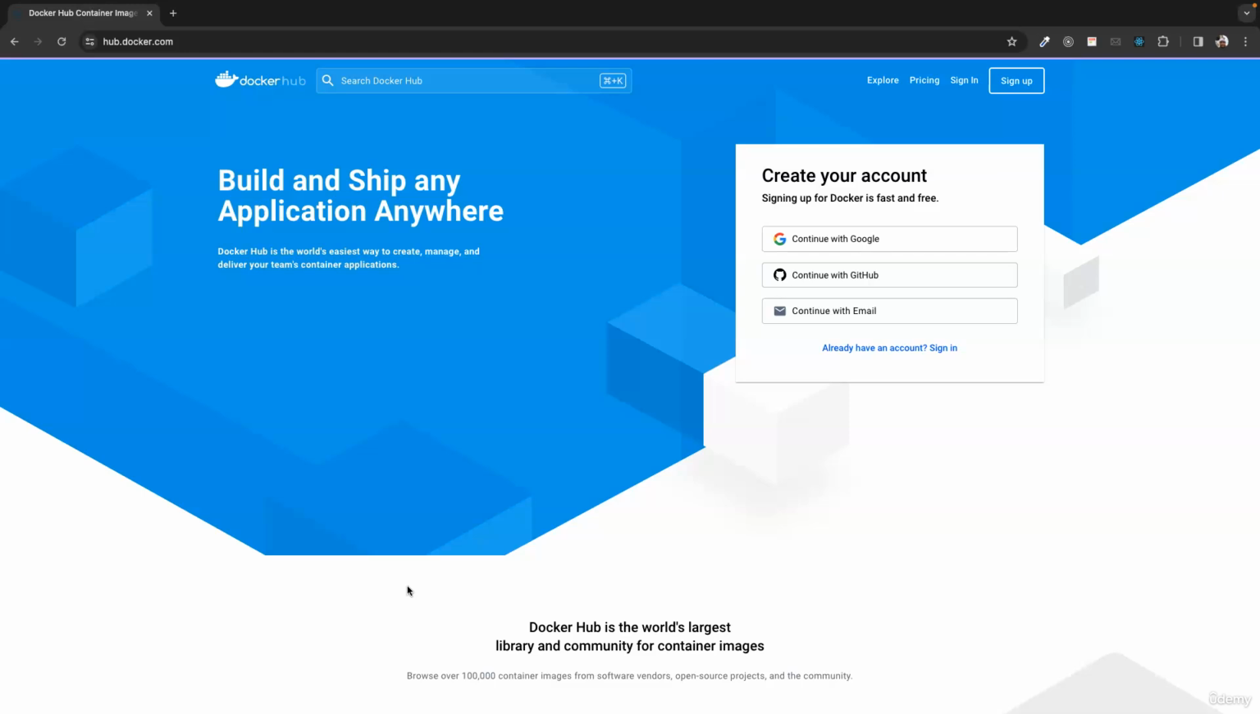Maybe if you're on Windows or Mac, you're using Docker Desktop, or if you're on Linux, probably there's a Docker Desktop that's available. You can use that as well. Otherwise, make sure you have Docker installed and running.